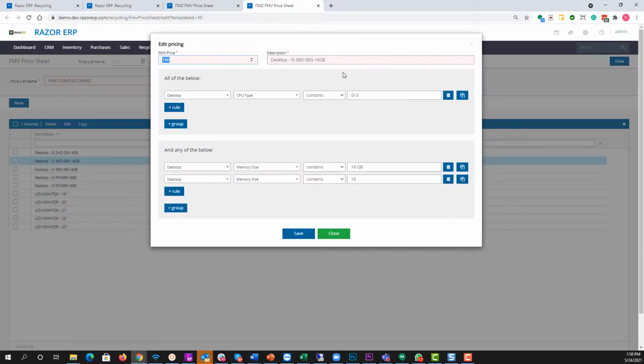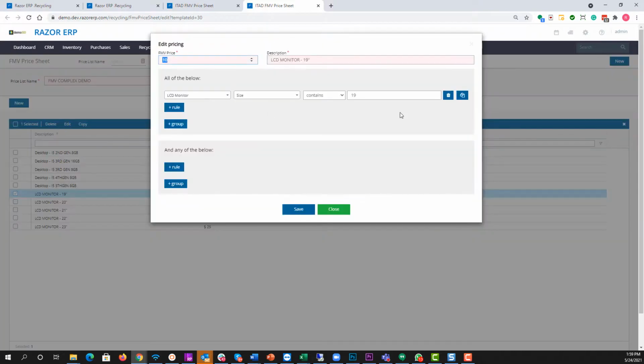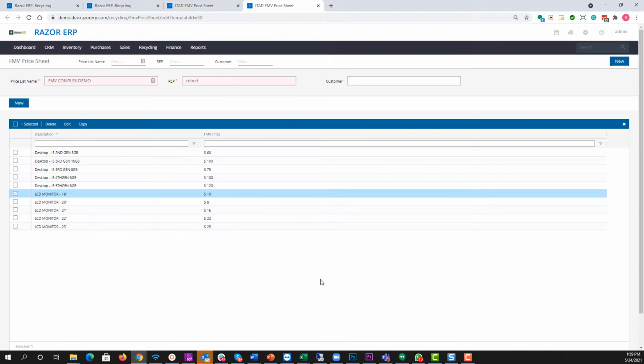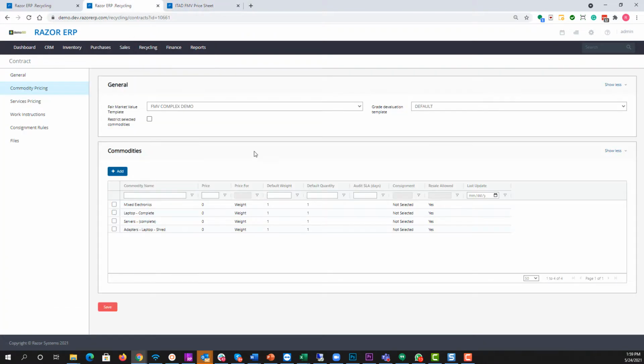So this is just to give an example of how you set up those rules and what type of pricing options you have. So this could cover a very broad range of options, from desktops that have third gen selections of i5 and memory that's 16 gig. Now you can see below, you could also mix in monitors and whatever you have, you'll have the ability to add in specific attribute rules. In this case, we did 19-inch LCD monitors. We're paying $10. So there's another video on the whole FMV setup, but that gives you a good idea of what type of pricing will be selected for that contract.